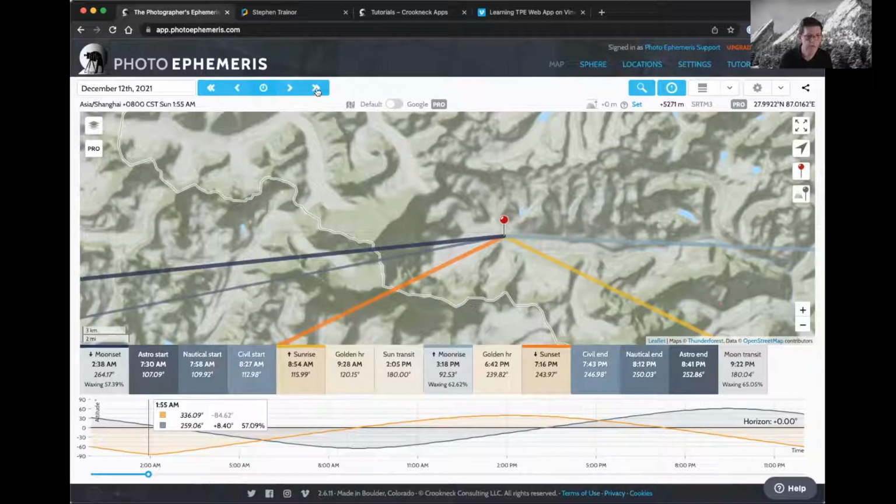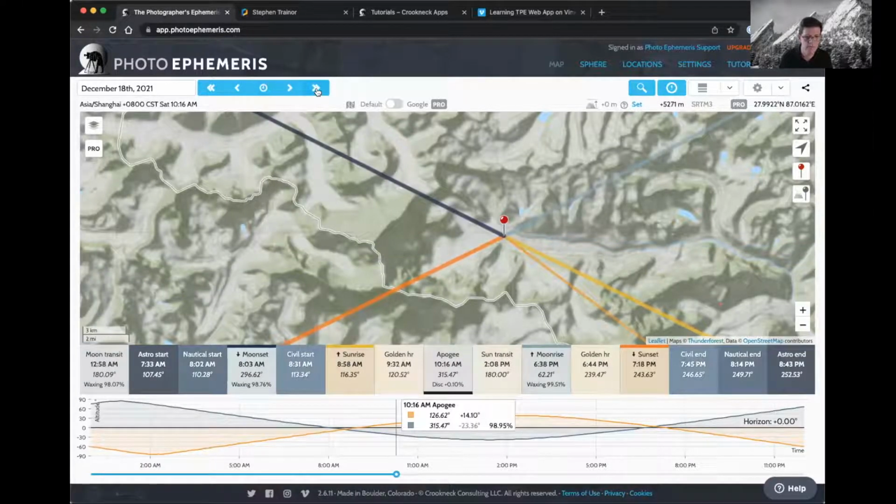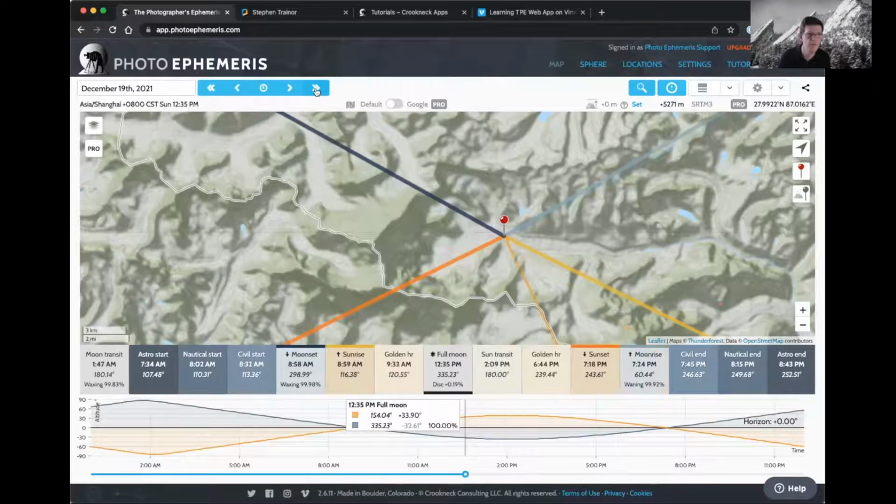And then if I click here, next event, what you want to do after you've clicked next or previous event is just have a look down here in the altitude chart. And it'll tell you what the event was. This says apogee. That's, again, if you need to look any of these terms up, you can click on help, type them in. But apogee is the moment during the lunar cycle when the moon is farthest from the Earth and therefore smallest in the sky. It's a slightly obscure one.